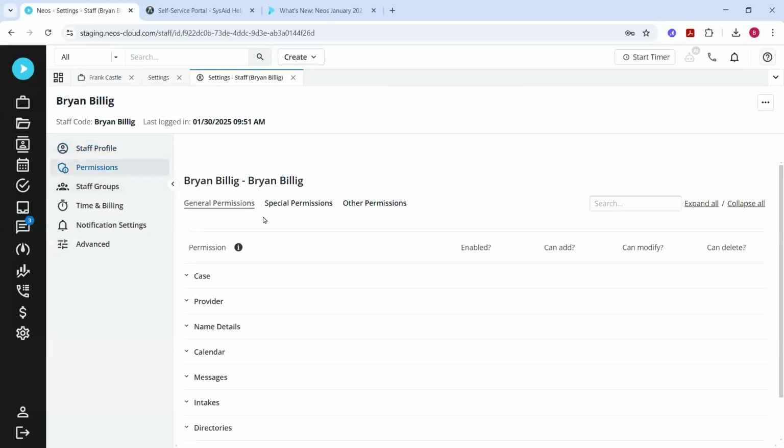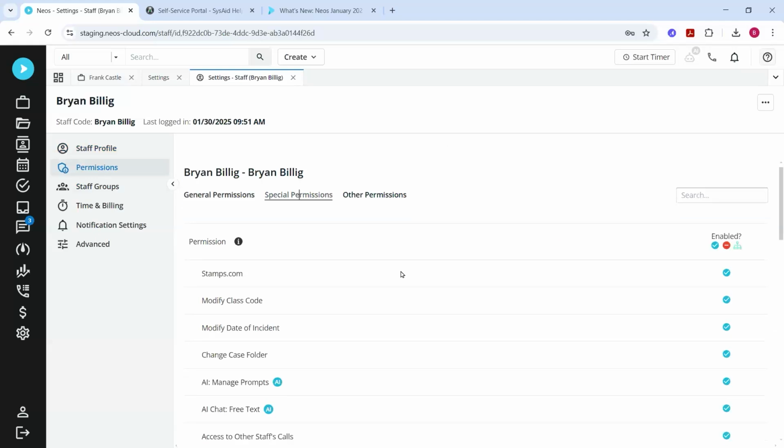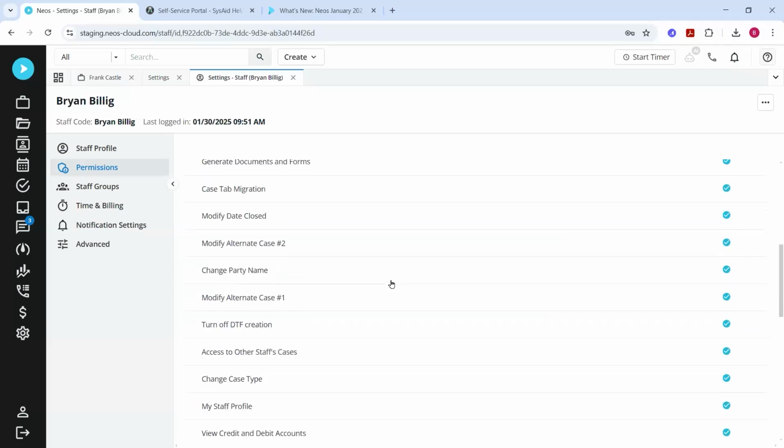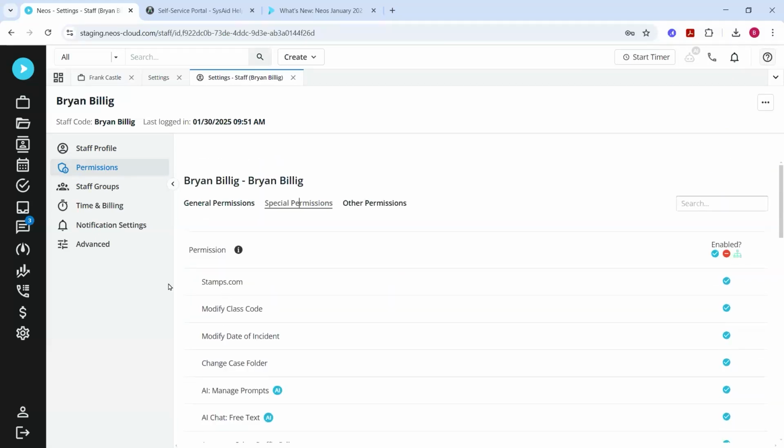This is the permission. Under special permissions, there is a new one. Where did it go? Oh, because it was right at the top of the list. I was too ready to scroll. Stamps.com, right there, enabled or disabled. You can do the same for individual users as well as permission groups. Permission groups always being my recommendation. So you turn on the integration on the integrations page. You allow the permissions for whatever group or individuals that you would like to use it. And then that button is right there for them on the party tab.